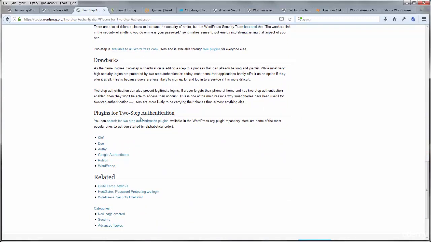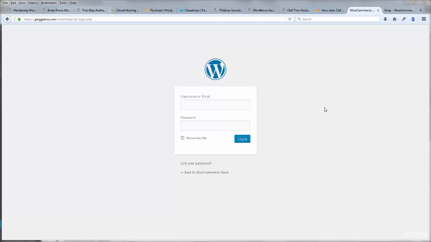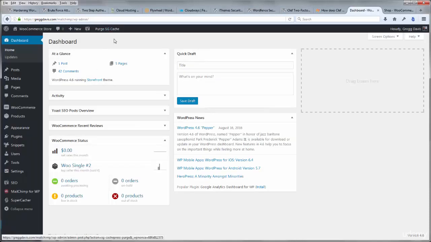Plugins for two-step authentication are freely available in the WordPress plugin repository, and one of the free security plugins we'll be looking at in this video, called Wordfence, offers two-step authentication within their free version. We'll also be installing Clef, a very interesting two-factor authentication plugin, and experimenting with how it works. So let's go back to the login page of our WordPress dashboard and log in ourselves, and we'll start looking at the free plugins available to harden the security of our WordPress installation.